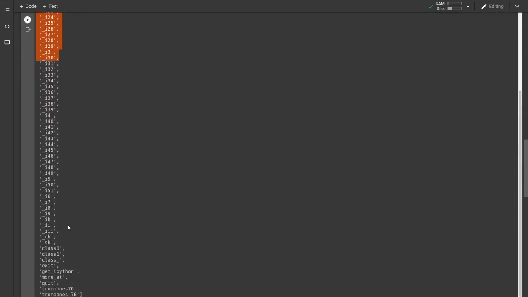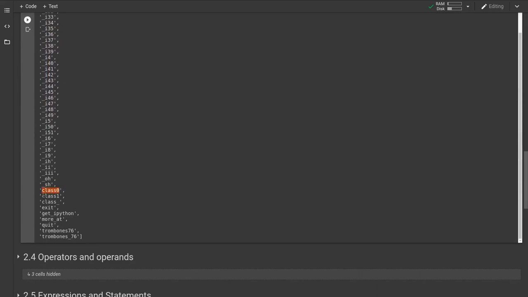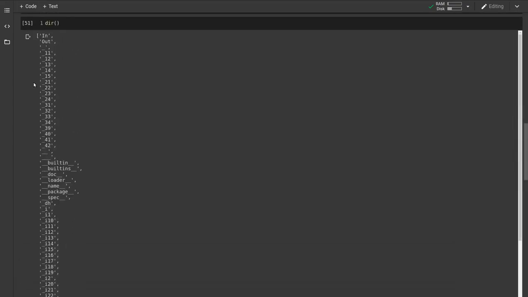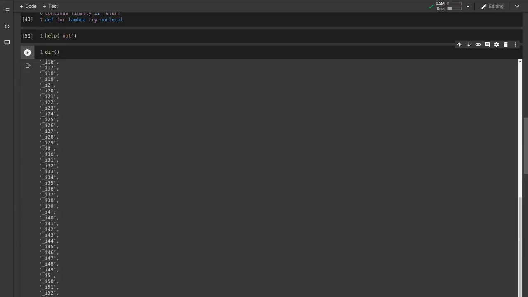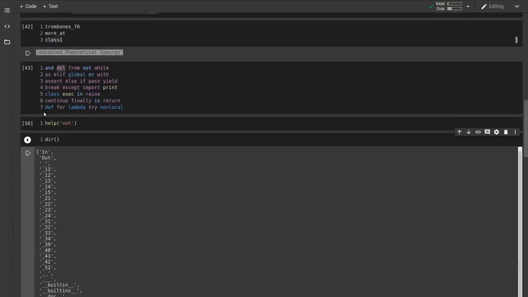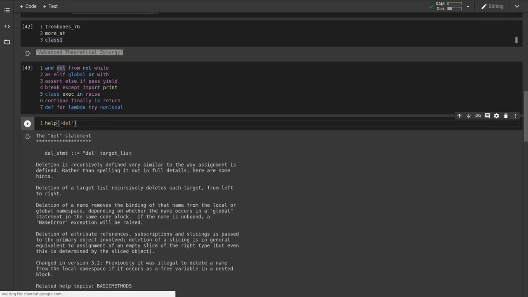But what does help is that you can keep track of what has been added to the namespace. These are some variables I added before in prior takes of this. Then we have exit and quit, which again are a part of the default namespace. So this is a great way to check if you've added a variable or if you have something in your namespace. If you have something in your namespace that you don't want, maybe you have a variable that you tried to use but you don't want to use it anymore, you can do del and that variable. And now if we scroll up here and run this, we see that we no longer have trombones underscore 76. And if we look up here, we can see that del is a part of our keywords up here. So you can read more about that if you'd like.